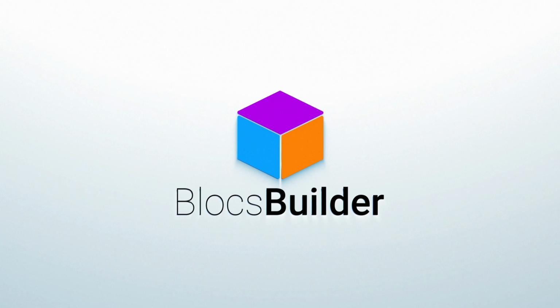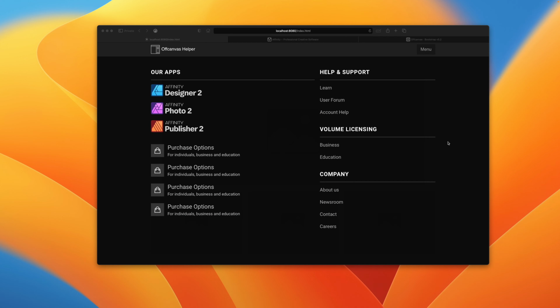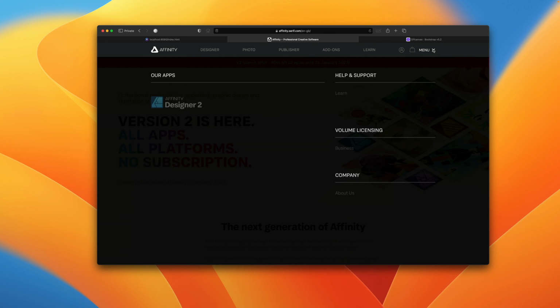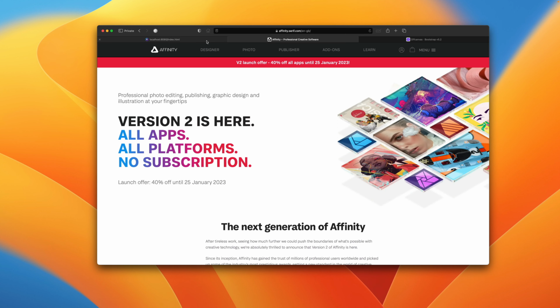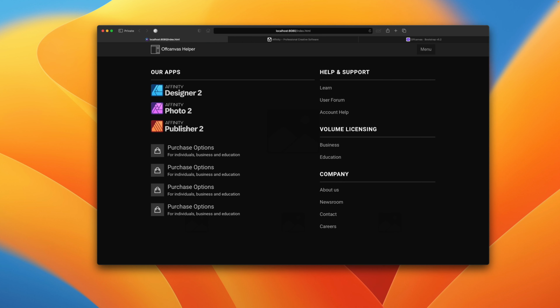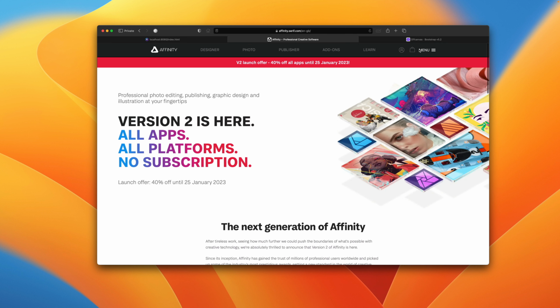Hey, and welcome to the second part of reconstructing the Affinity menu system using Offcanvas Helper. And if you saw our last video, we built the menu structure off the Affinity website, as you can see here. Now, the only thing that I've done since our last video is I changed some of the padding a little bit on our items and darkened the background slightly. But it's not as pixel perfect to the Affinity website, but it's close enough for what we're doing.